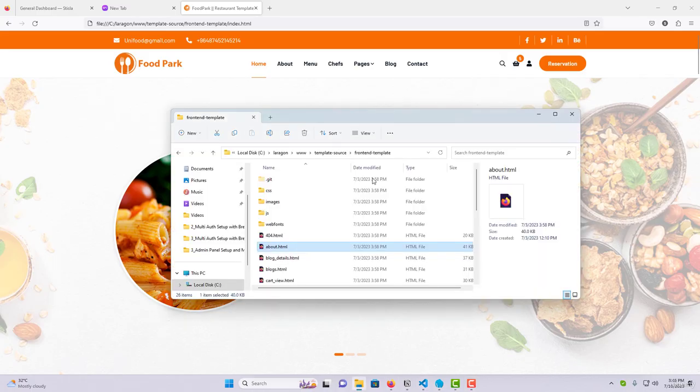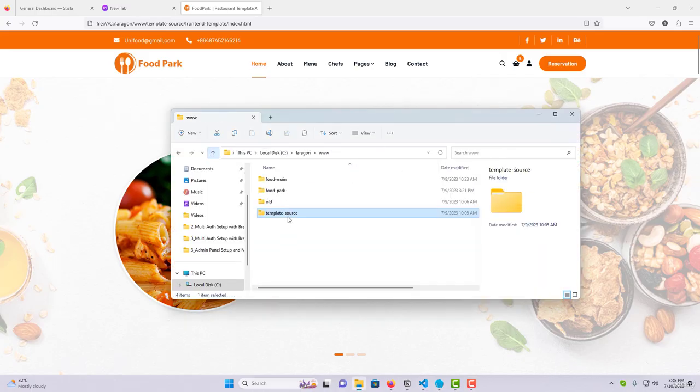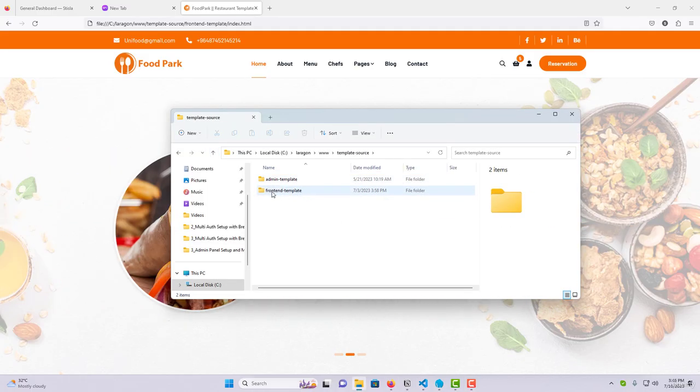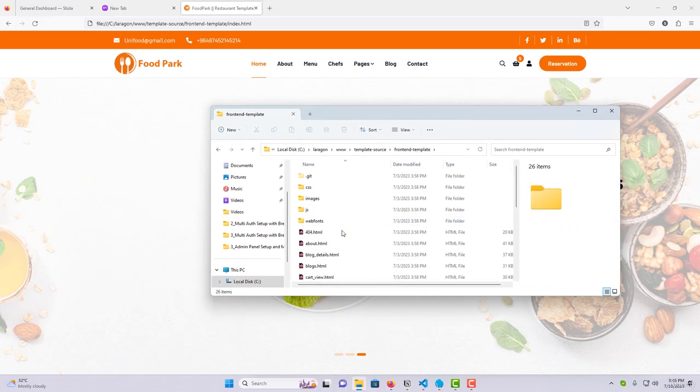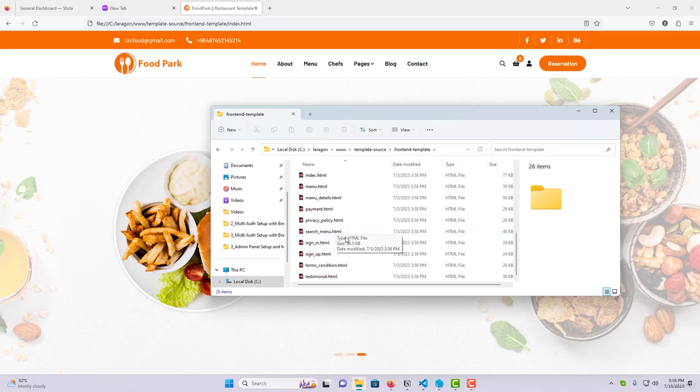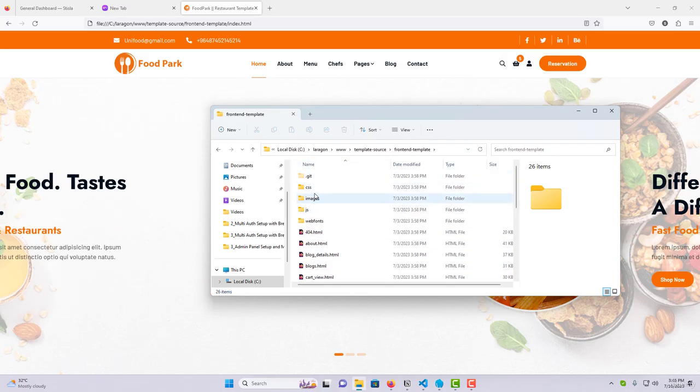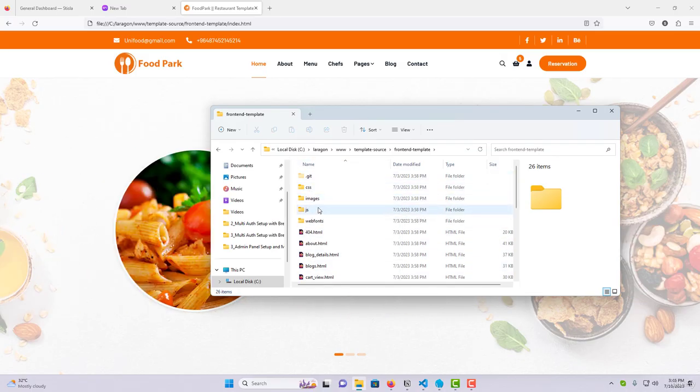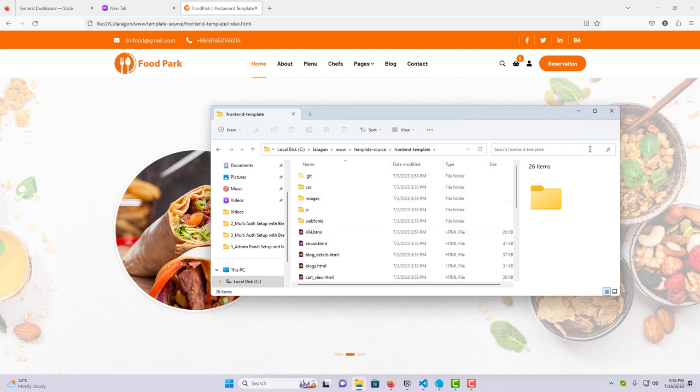Let's go to the folder. In this template source folder I have my front-end template. Here it is. Look here, we have our HTML templates. Then we have some folders for our assets like CSS, images, JS, etc.